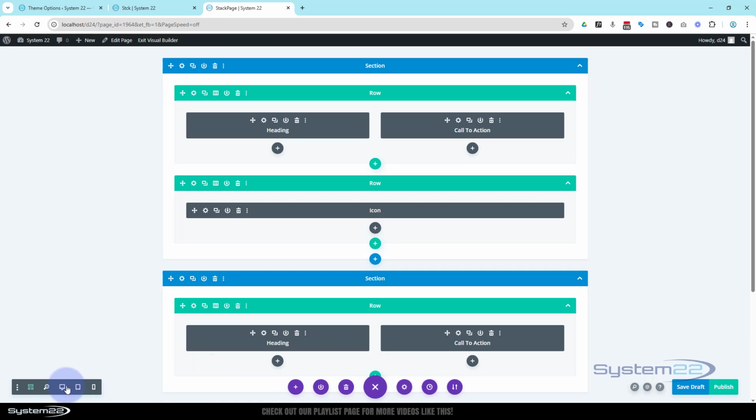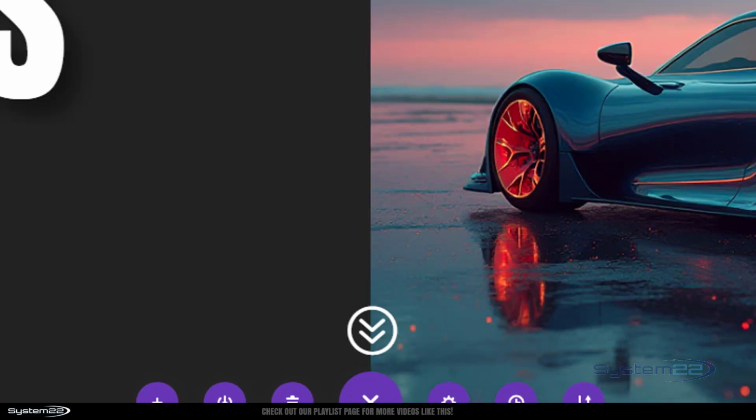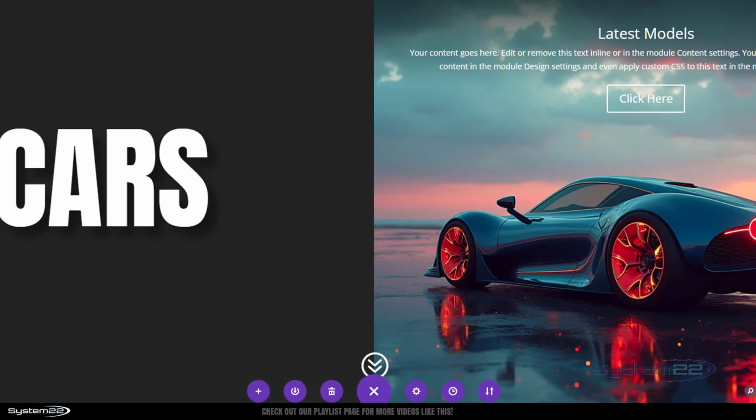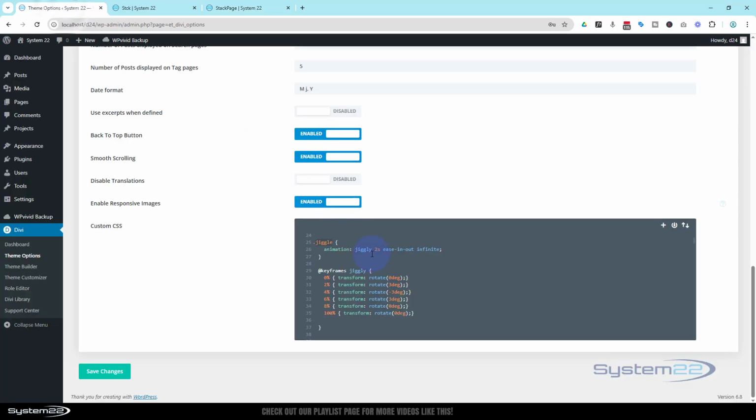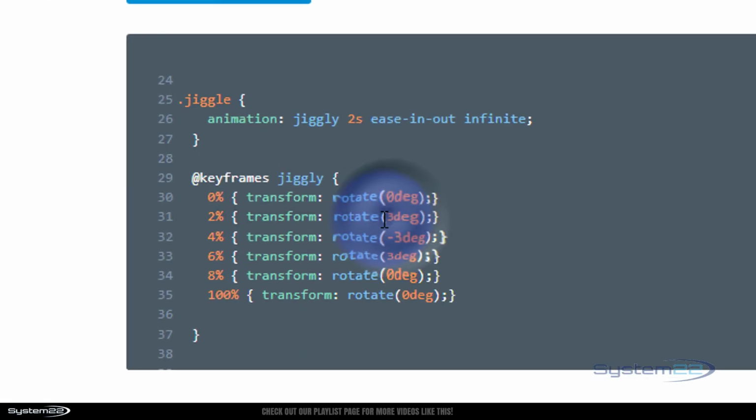Now if I flip back, every couple of seconds you can see that little icon's just jiggling around. And if I go back here, if you want to make it jiggle more, just up these values here. If you want to make it faster, make that smaller number up there. If you want to make it slower, make that a larger number up there.